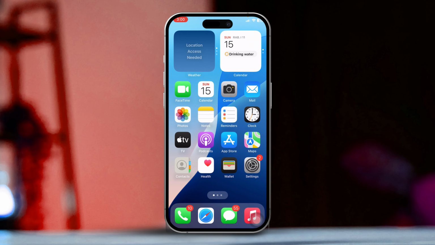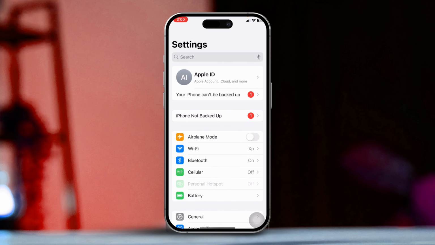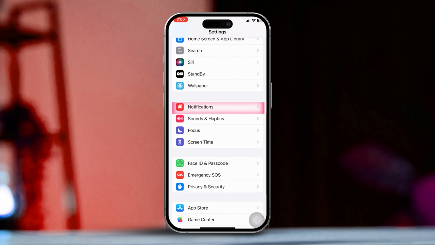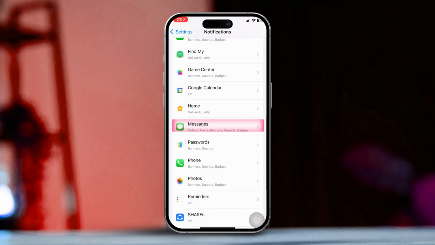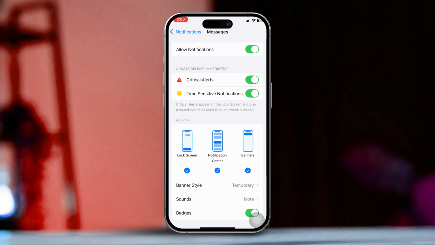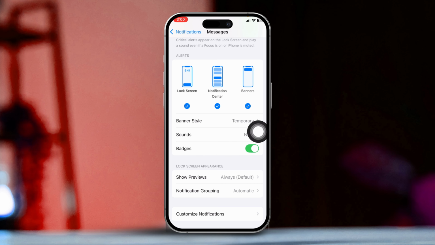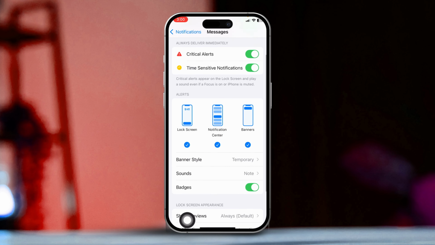Change text message sound in settings. First, open the settings app. Next, scroll down until you see notifications and tap on it. After that, scroll down to find the messages app and tap on it. Now, once you're in the messages settings, scroll down and tap sounds. Here, you'll need to select the tone you want specifically for text messages.